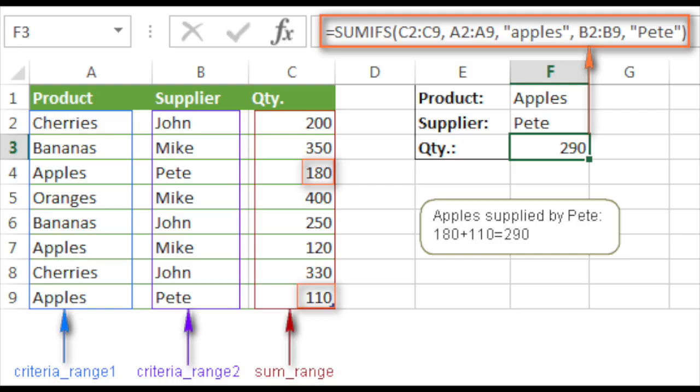4. Summing with criteria. But what if you need to sum based on specific conditions? Enter SUMIFS. This powerful function allows you to sum values that meet multiple criteria. It's like having a customized tally for your specific needs. Want to sum sales for a particular product in a specific month? SUMIFS is the answer.